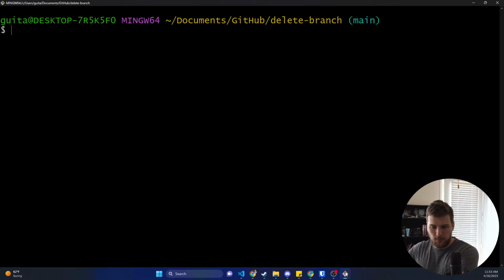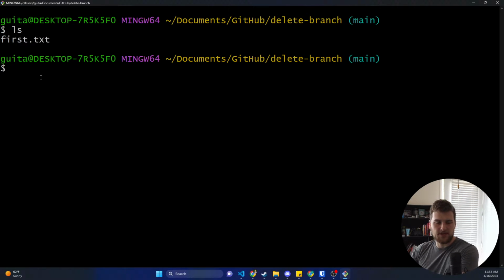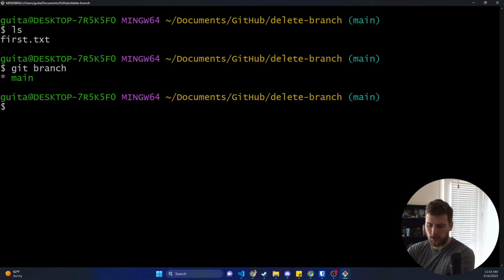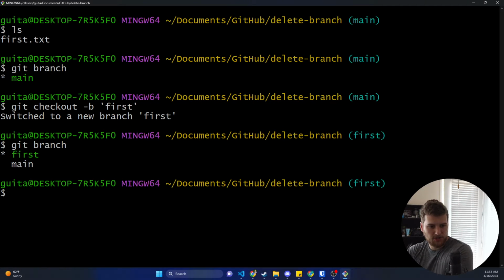So we're going to open up bash here. And we see we've got delete branch, a repo, and then we are on branch main. If we do ls, we see that we've got one file in here called first.txt. There's nothing in it, but we just needed a file. So first thing we're gonna do is make a new branch. If we do git branch, we see all we've got is main. So we're gonna say git checkout -b, and then we'll just call this first. And now if we do git branch, we see that we've got first and main.